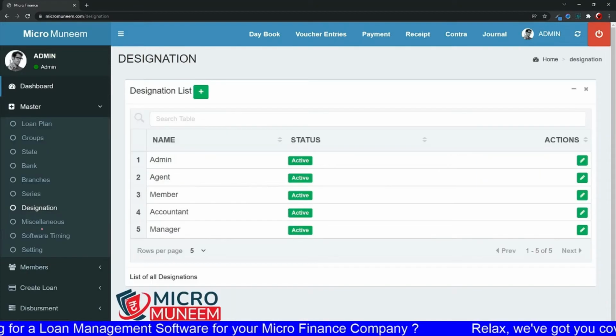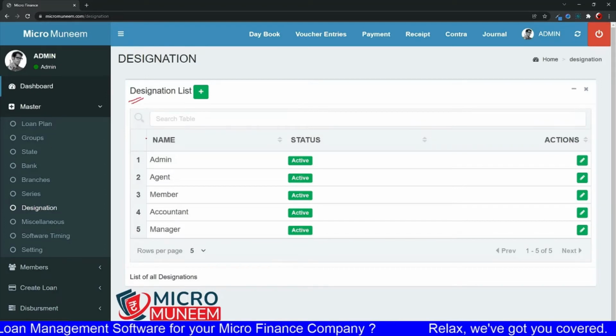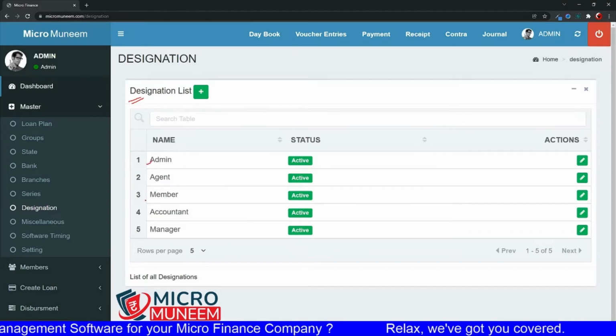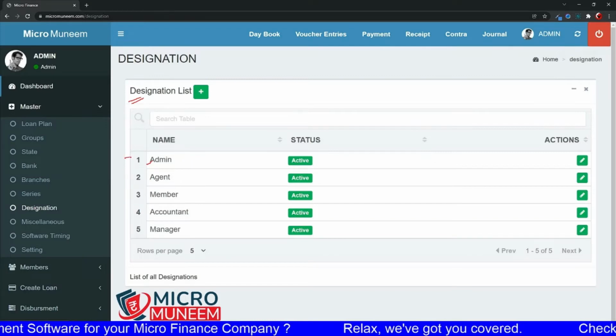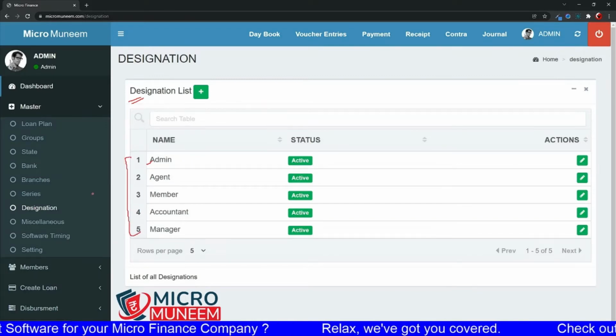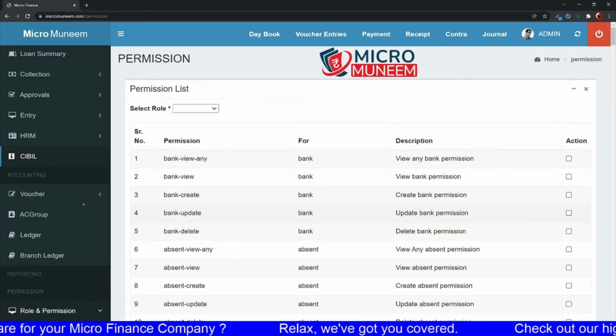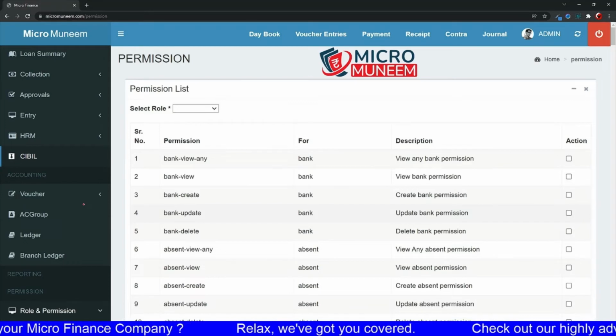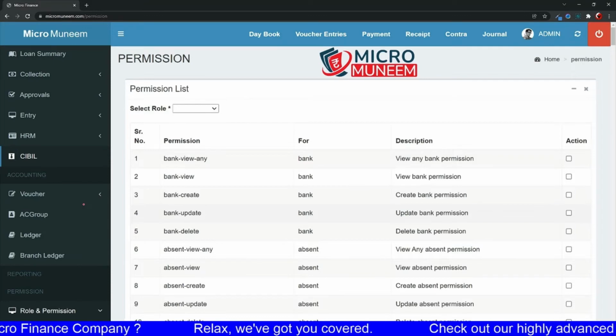Apart from that, you can manage the designations. If you are having multiple branches, you will be having multiple admin accounts, multiple agents, multiple managers. You can create those designations in the designation list, which is shown here. Apart from that, you can set the permission list in our Micro Muneem software, meaning if you are giving some permissions to the agent, then you can decide what all things you want him to see in his login.